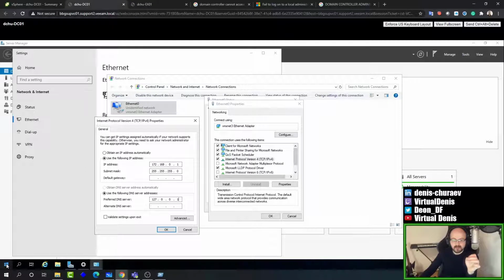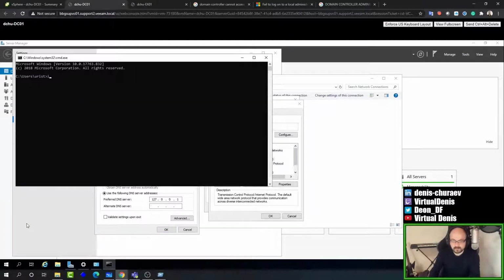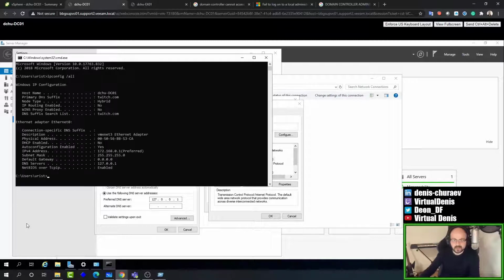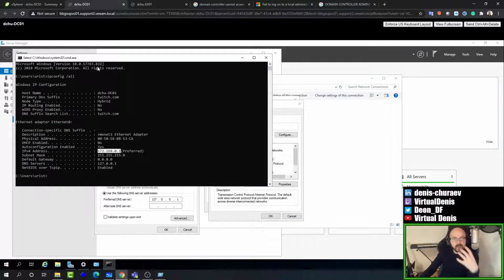We can find it by running ipconfig /all and checking the IP address. And here you can see 172.168.0.1. So this is a server which has this IP address, which is used by other servers as DNS server. And it means that they connect to this server to find which name has which IP address.